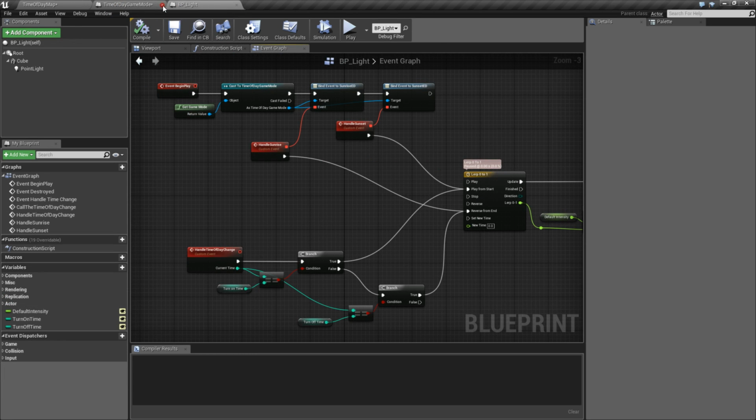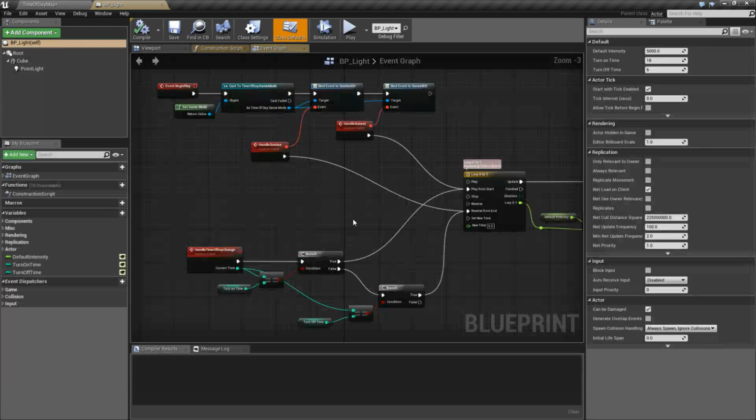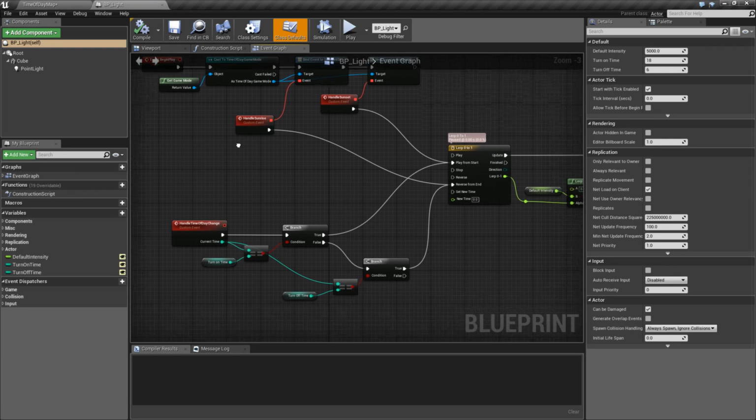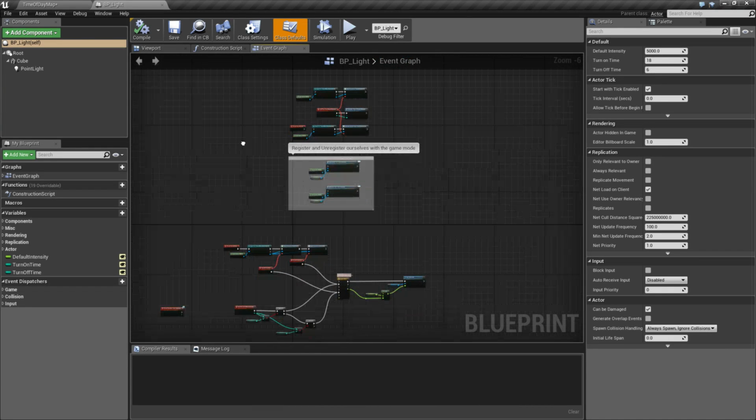But I think that's going to wrap this up. Let me close down my blueprints. This is a suggestion Sterling gave me, and just go over my blueprints so that people can see how they work. So we're going to go through the ones inside of our items first, and go from there.